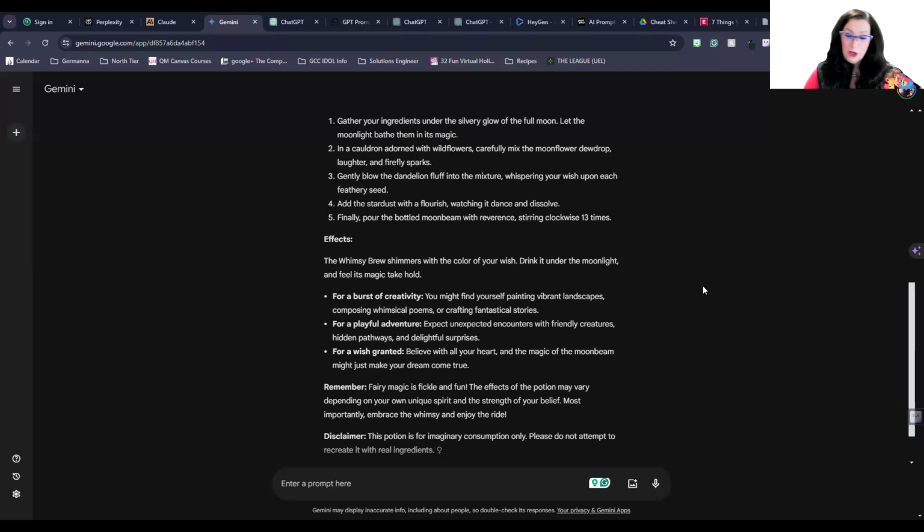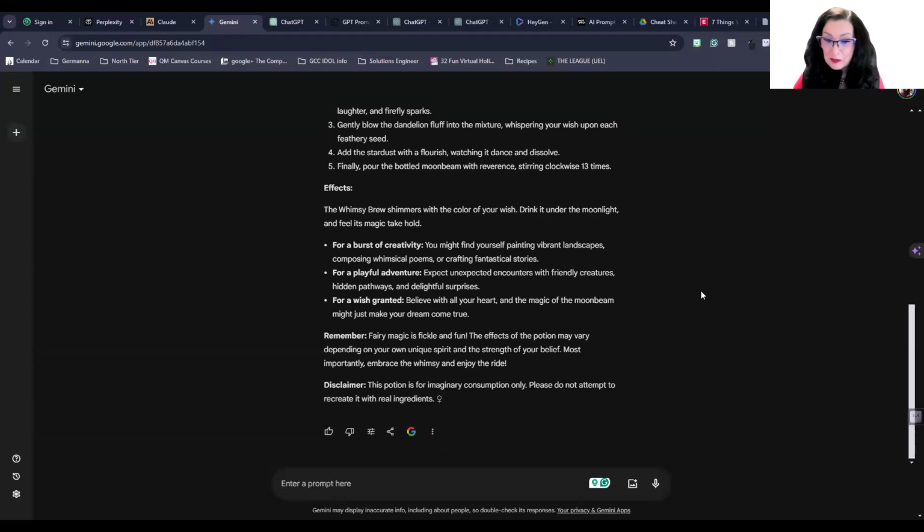Remember, fairy magic is fickle and fun. The effects of the potion may vary depending upon your own unique spirit and the strength of your belief. Most importantly, embrace the whimsy and enjoy the ride. Disclaimer, by the way, there's also a disclaimer here. This potion is for imaginary consumption only. Please do not attempt to recreate it with real ingredients. Okay, so there you go. So that is an example of an RTF framework.